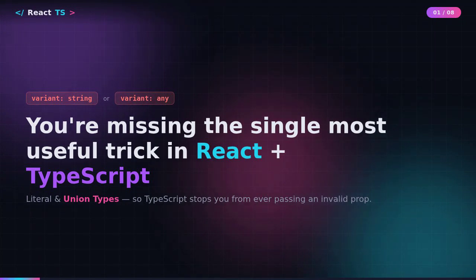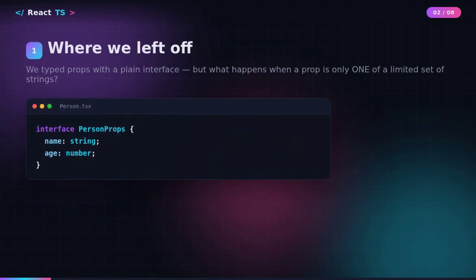Let's fix that. We typed props with an interface: name, string, age, number, that kind of thing. Today we go one level deeper. What happens when a prop isn't just a string, but one of a specific limited set of strings? Union types for props.